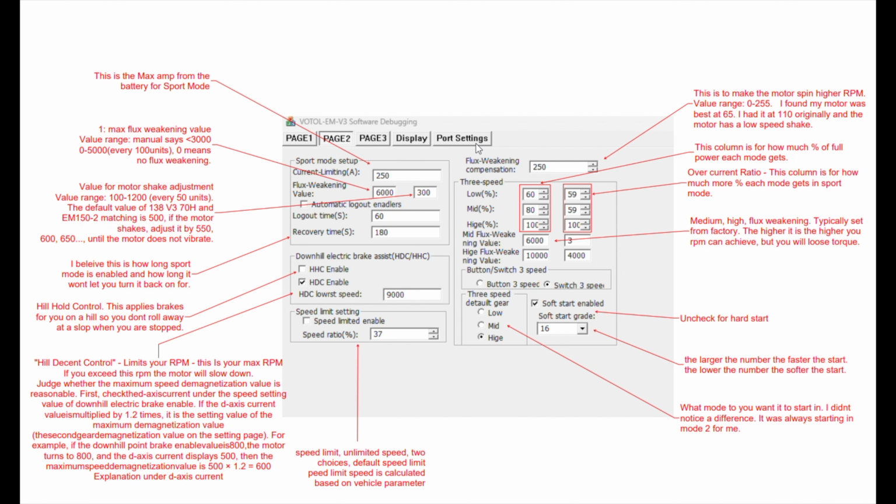I will get into page three, display and port settings, in another video, but I think that these two pages are really important.